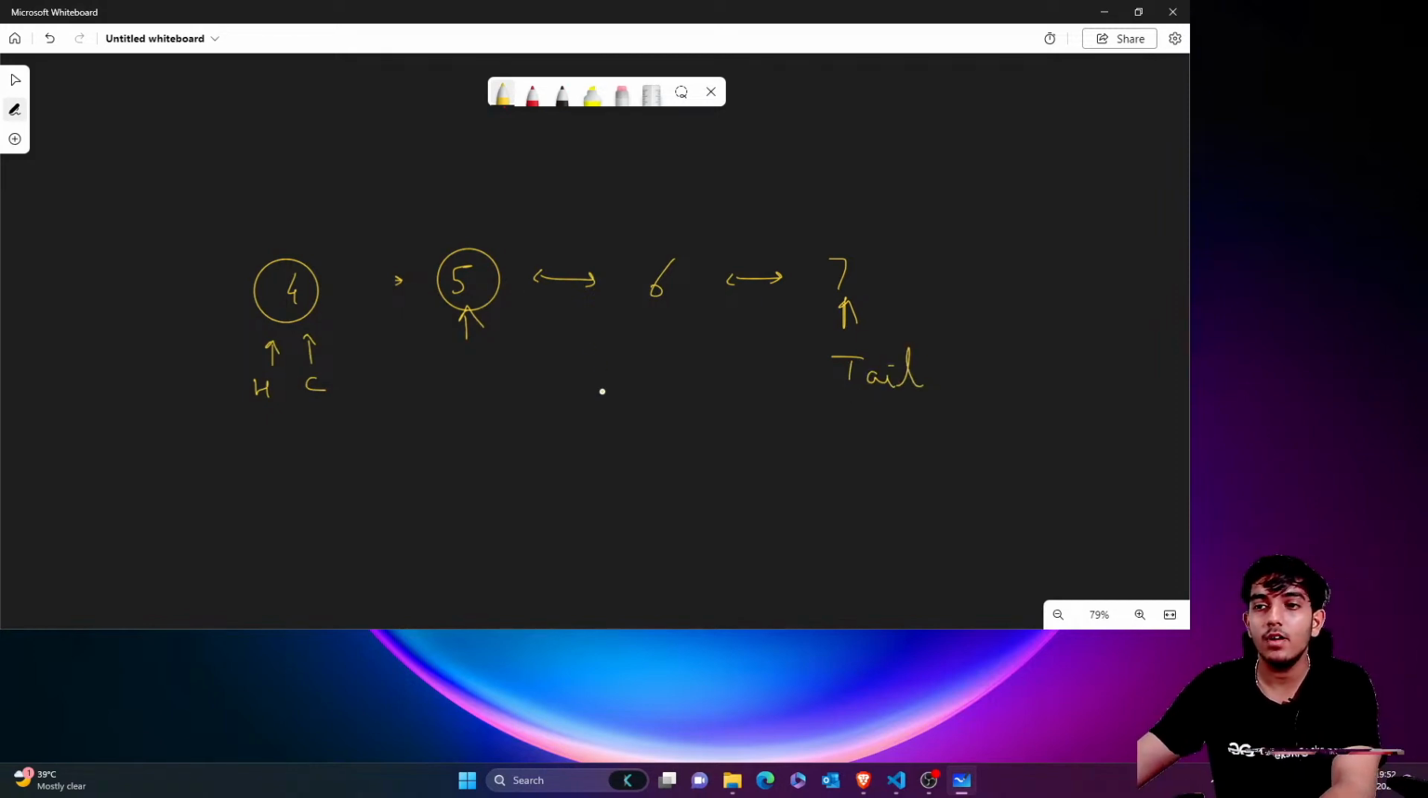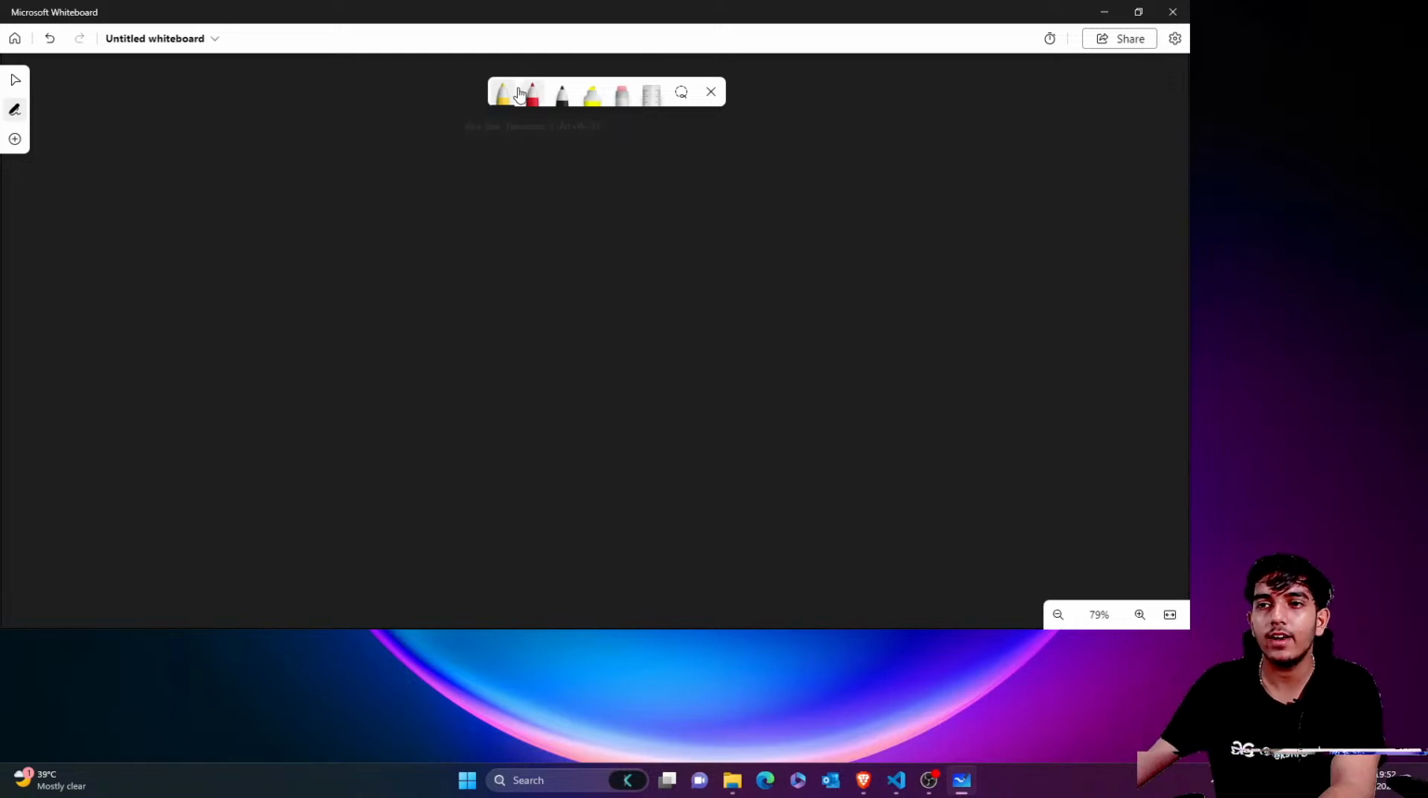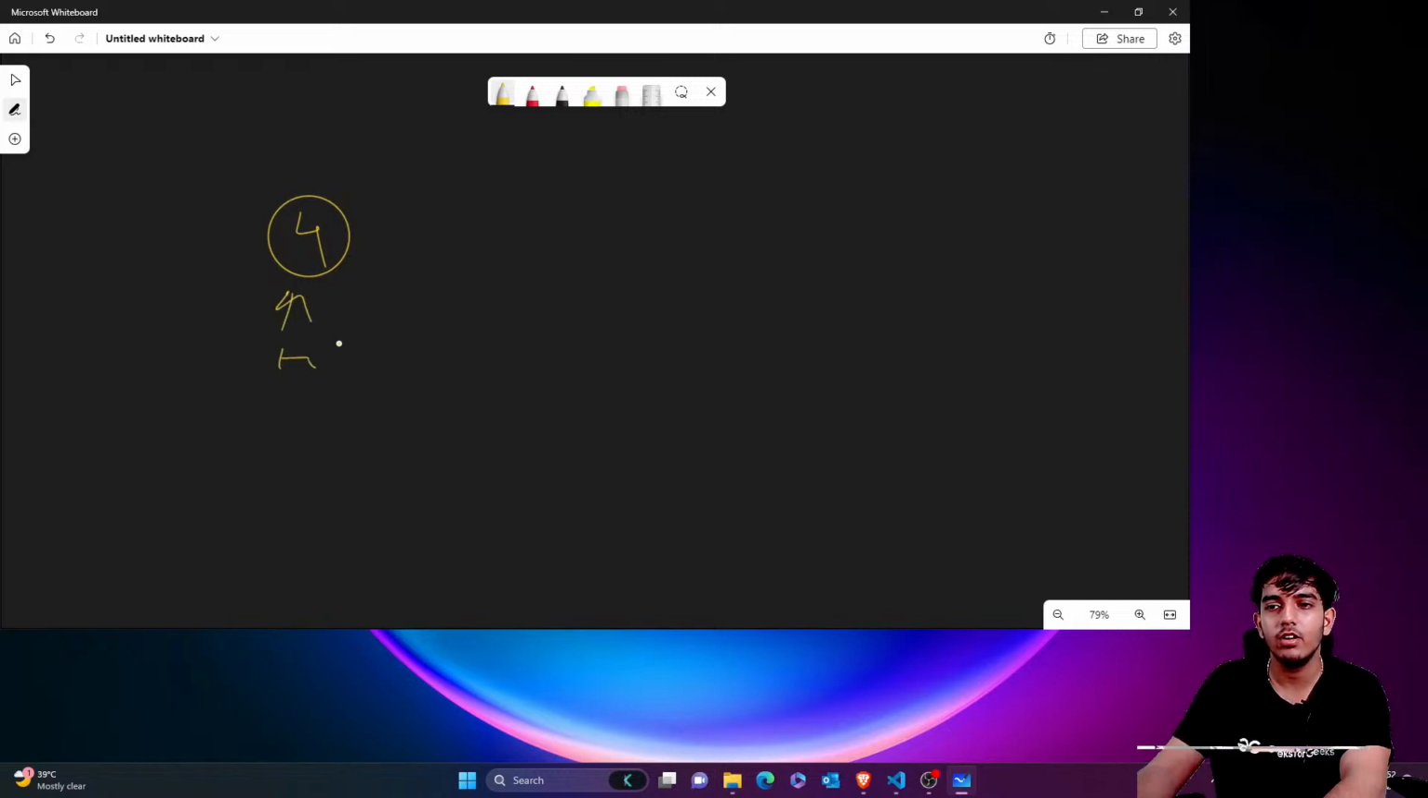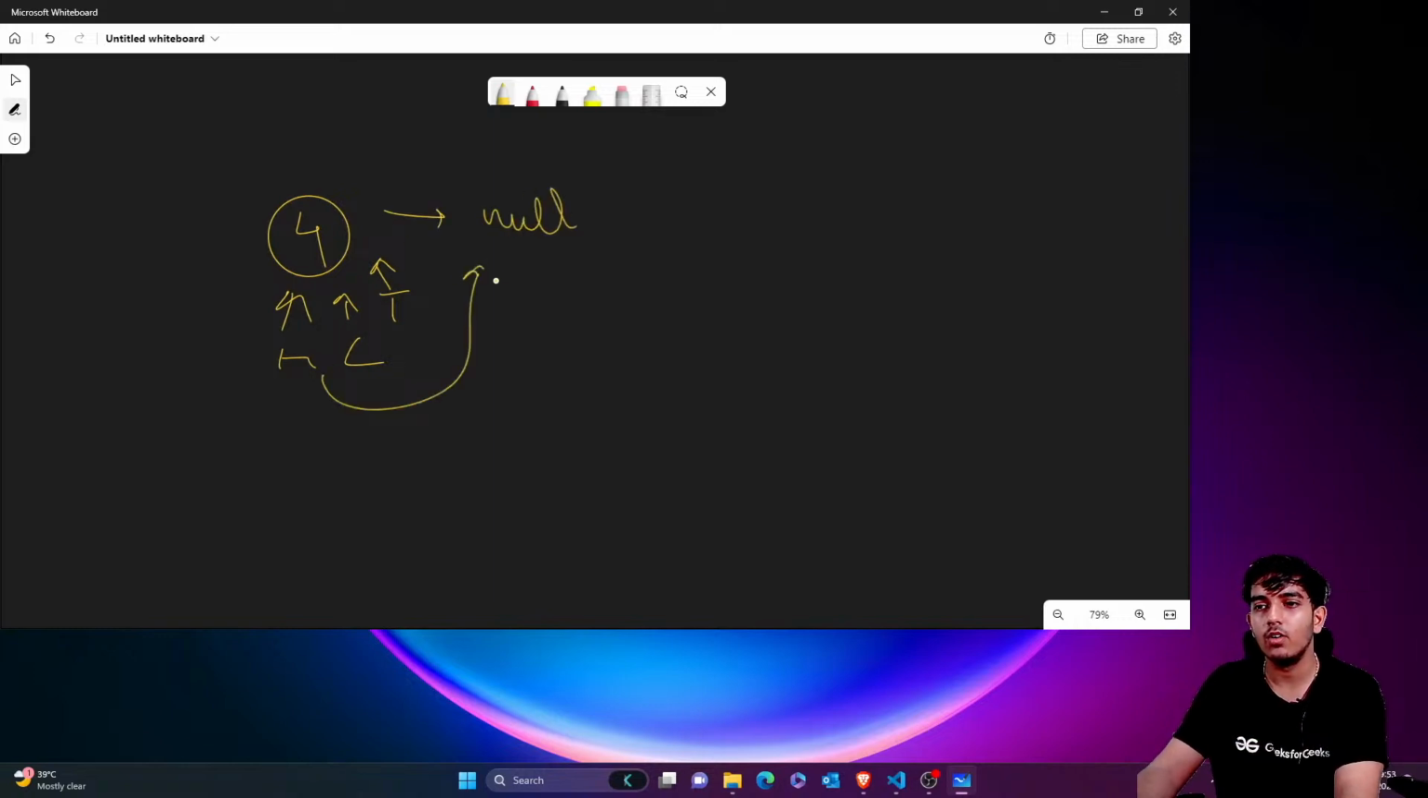But the problem is, suppose I had only one element. Suppose my linked list only had one element, and I am about to remove this. Head was initially pointing here, current was pointing here, and tail was also pointing here. Suppose I say current node's next is null. So head will be pointing to null, so automatically this connection will be removed.